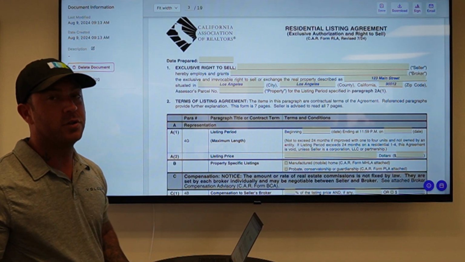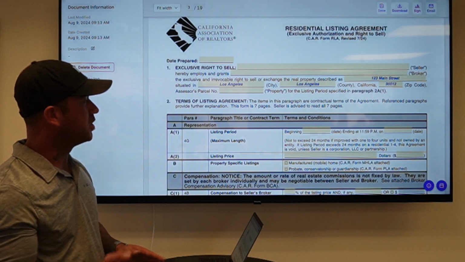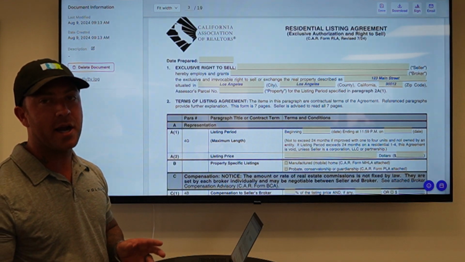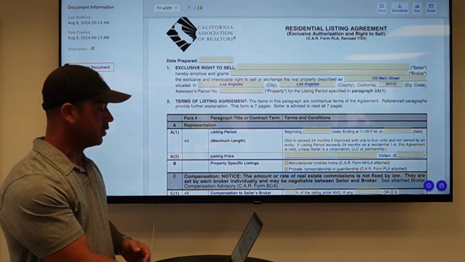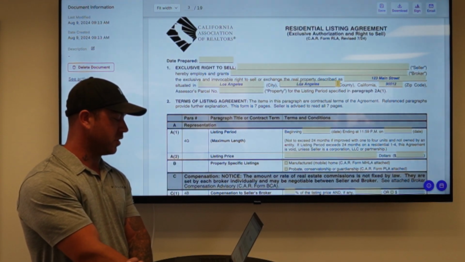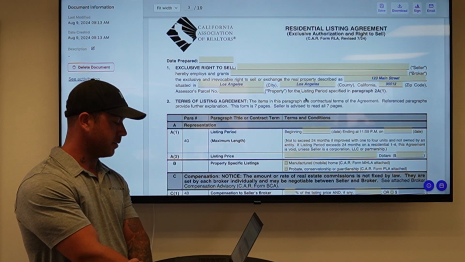Okay, so I think this new listing agreement is actually so much easier than the previous one that they had. They just changed it. It looks a lot more like the buyer rep or the purchase agreement now. So it's actually a lot easier to read. So the same thing, you put all the property information, the APN number. Don't forget this, like agents always forget this.